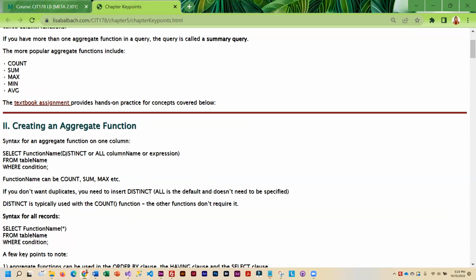And you can do more than one. So if you wanted it to total a column and give you the maximum and minimum for that column, you could have multiple functions in the same select. You have to tell it what table you're working with. And then if you wanted to limit the rows that it's looking at, you would insert a where condition.